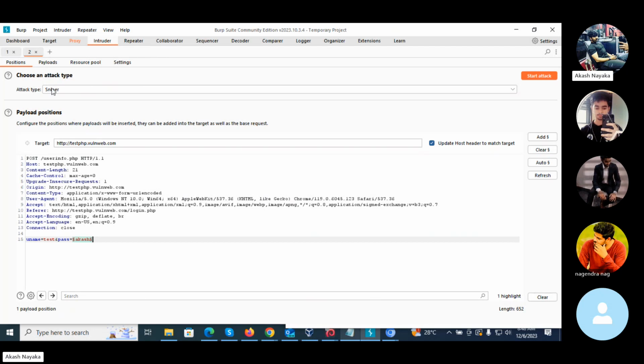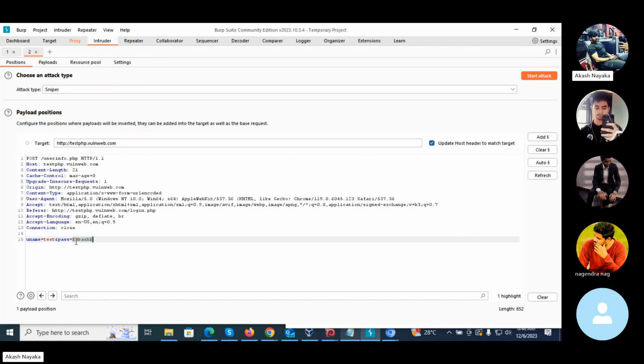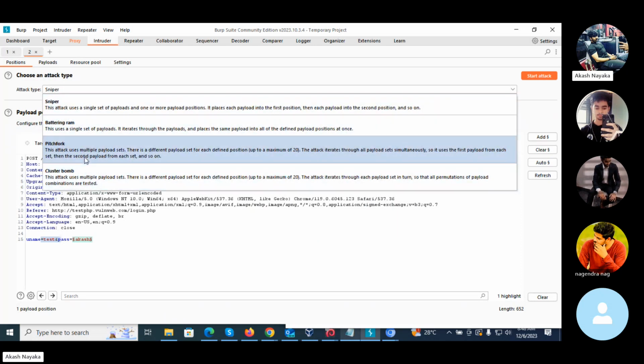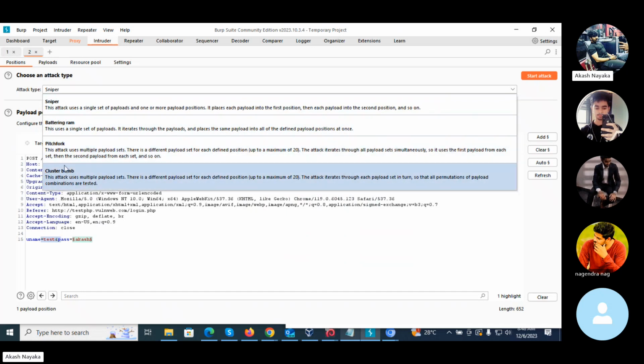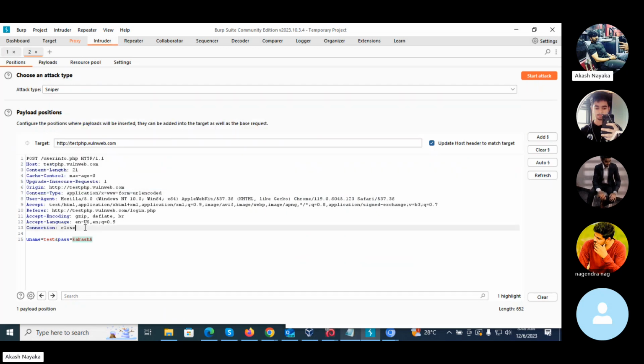Now it has selected, and for the attack type you have sniper. You can set sniper if you have a single payload, meaning if you have no idea about the password. If you don't know both username and password, then you can set cluster bomb. These two are totally new, so you don't need to worry about them. Cluster bomb is for when we don't know the username and we don't know the password. But since we know the username, we can go with sniper.